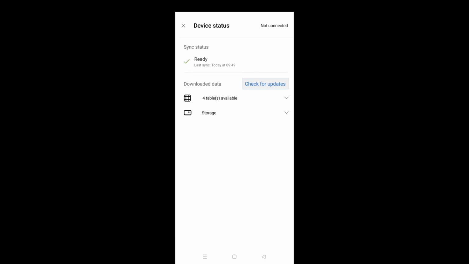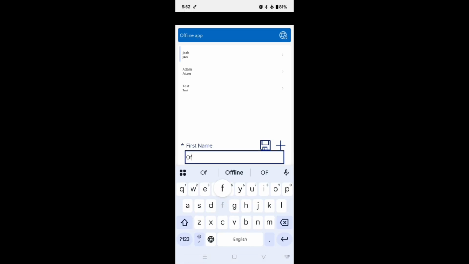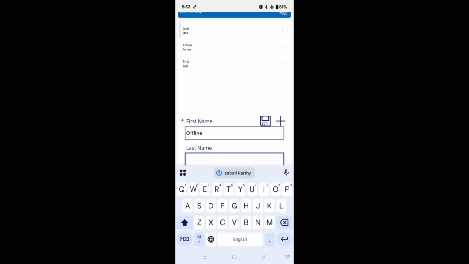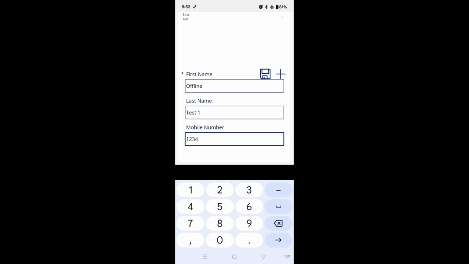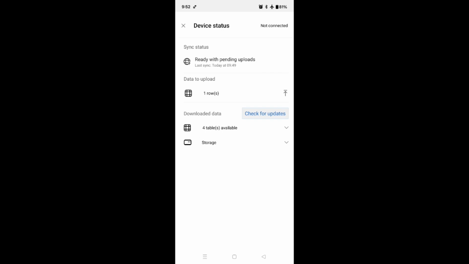Now let me go back to the screen and start adding a new record. I would like to add offline, last name as test1 followed by the mobile number 1234. If you click on save, you still see the entry, whatever you have added is added, but you see the globe icon gets changed with a small indication of upload. If you go here, you see ready with pending upload as the sync status. And you see data to upload, we have one row to be uploaded.